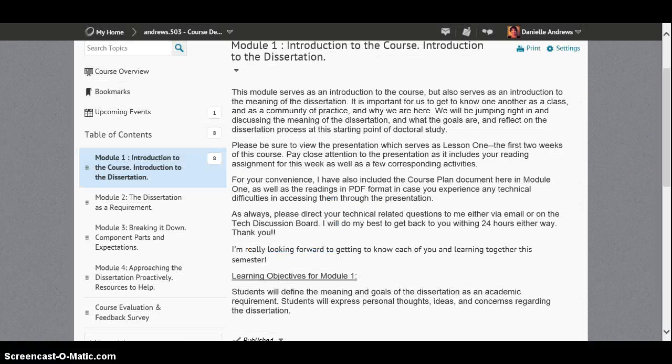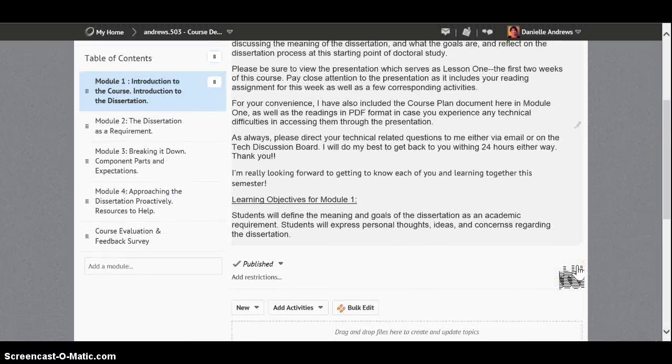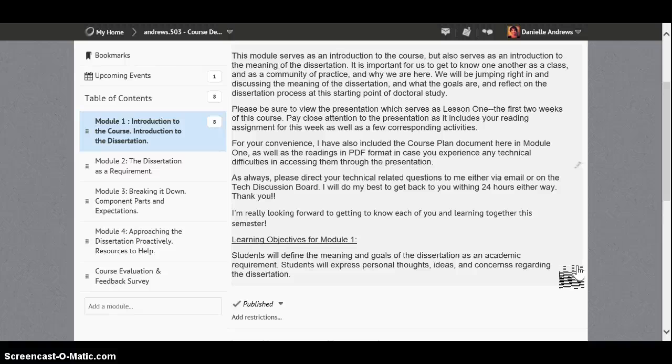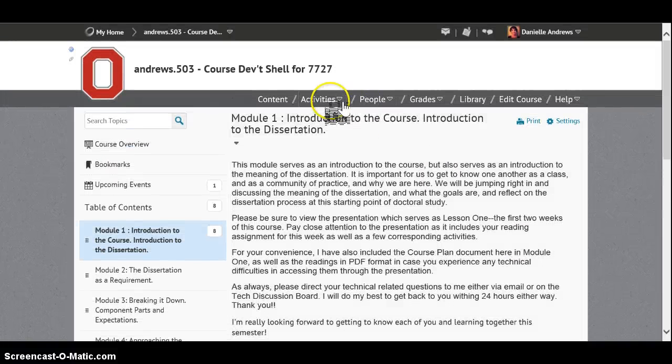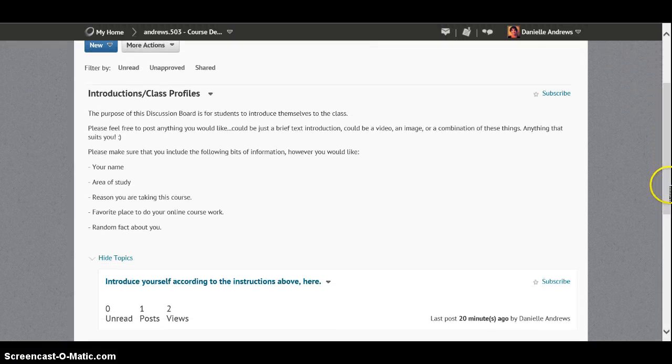And then if we go back one more time, I want to show you the discussion board, which I referenced for the students to introduce themselves as well. So as it's mentioned in the directions here, the student is to go to activities and discussions to access it, much like we do in our course. There's discussions. And you'll see that the very first place that I've included a discussion here is the introductions and class profiles. It says the purpose of this discussion board is for students to introduce themselves to the class.